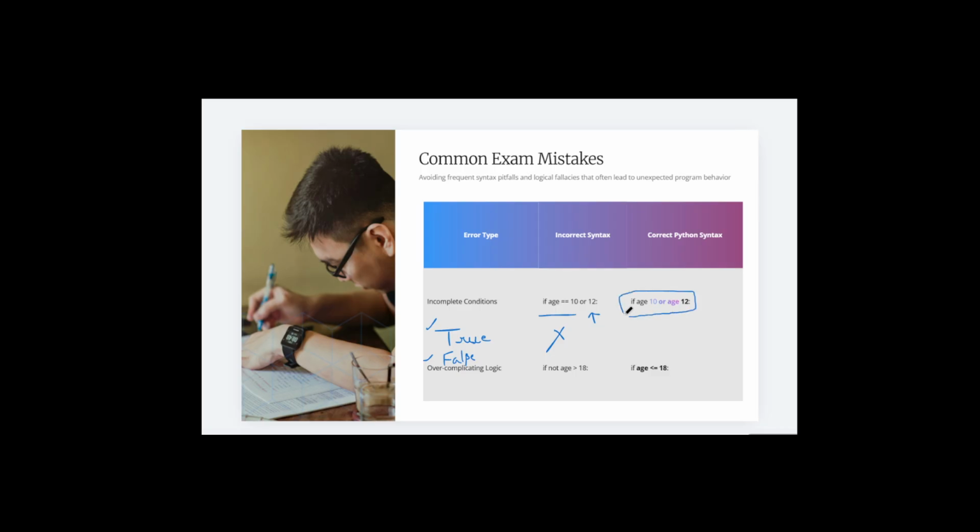This is something written in pseudocode. If age is equal to 10, whatever of age, where you are trying to check the condition of age. If not age is greater than, so we won't write if not, we'll write if age is less than or equal to 18. Meaning if you write not here, it is reversing. It is saying if age is greater than. So we don't make use of not.